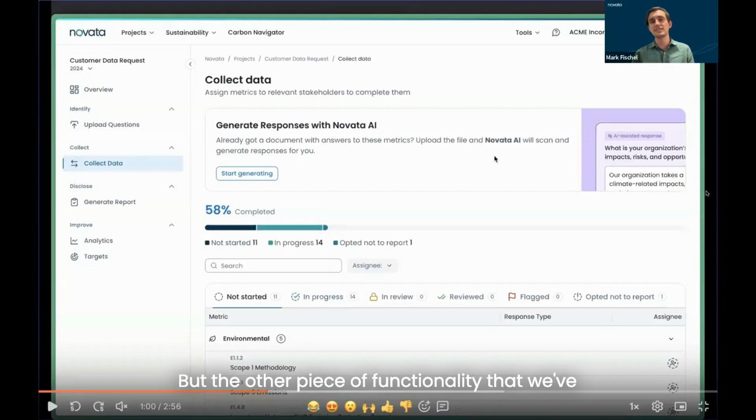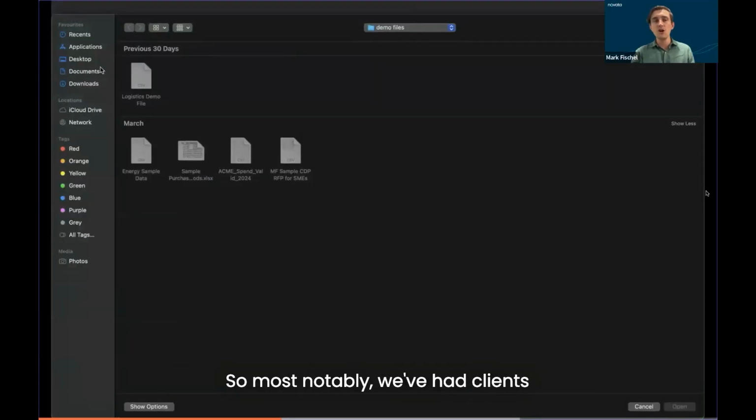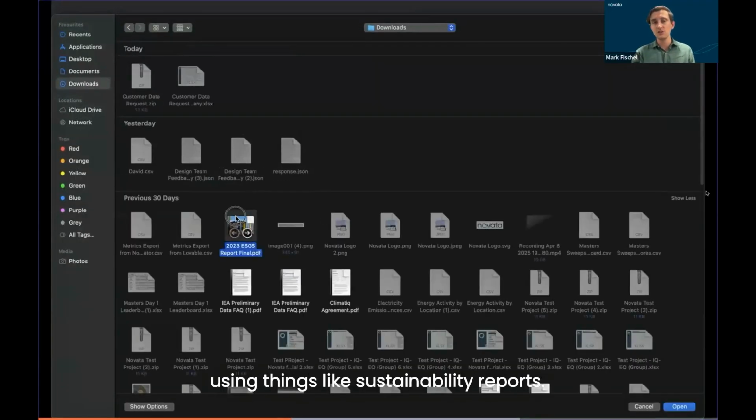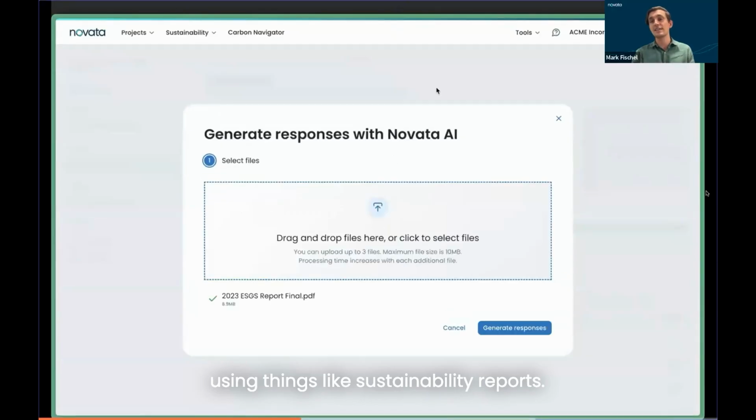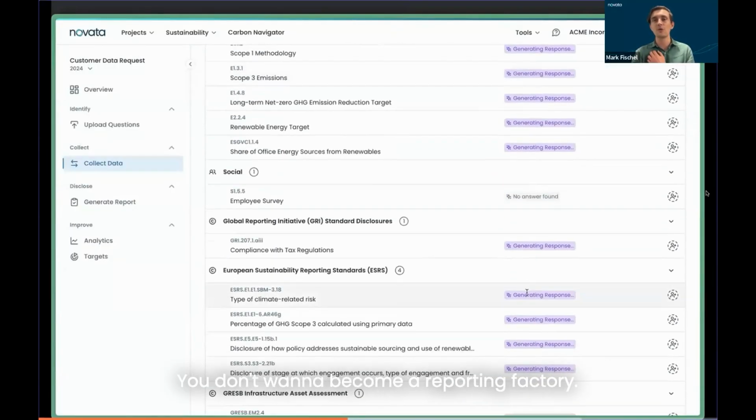But the other piece of functionality that we've just launched, and which is speeding this up massively, is, of course, and we couldn't do a webinar on SaaS in 2025 without mentioning AI. We've built an AI-powered flow that can enable you to actually upload existing reports. So most notably, we've had clients using things like sustainability reports. So, you've got 60% already in Novata. For the remainder, you might want to use existing reports that you've done. You don't want to duplicate efforts. You don't want to become a reporting factory.